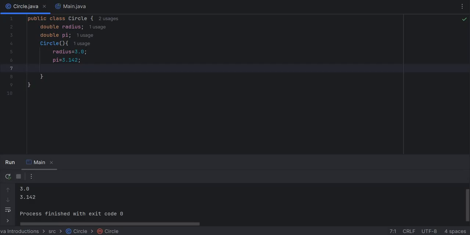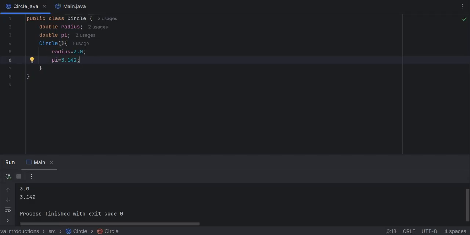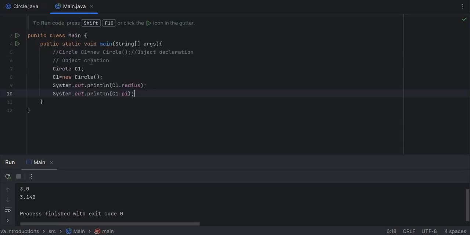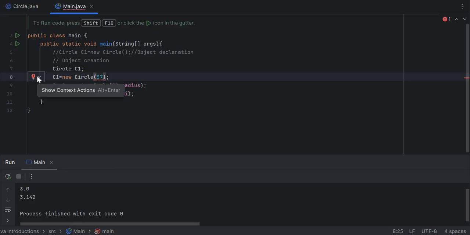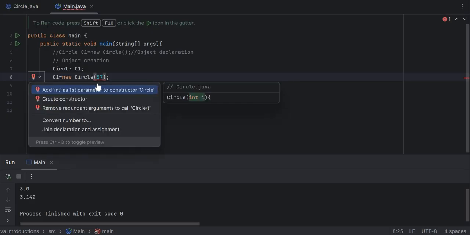So we had set its attributes to some different values. Now, what if we want our constructor to take in arguments? Maybe we don't want the radius of our circle to be 3.0, or we want it to be anything. What do we do? Let's say we want our radius to be 57. So right now you can see there's an error here. And if you hover over it, you can see "add int as first parameter to the constructor Circle."